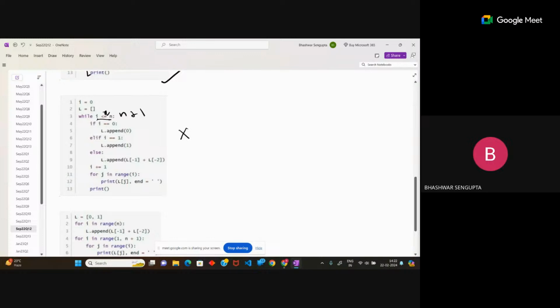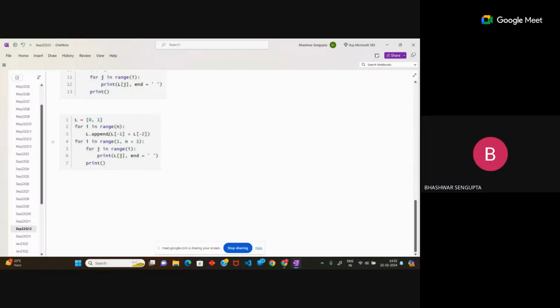What about this one? This one is incorrect like option A. But we are going for I in range N. So we already have 0 and 1, but it will again go to N iterations. We'll end up getting N plus 1 Fibonacci numbers. Why N plus 1? N plus 2, sorry. Do you think we'll actually print N plus 2 Fibonacci numbers? No, sir. It will only print N Fibonacci numbers, but the first line will be repeated.